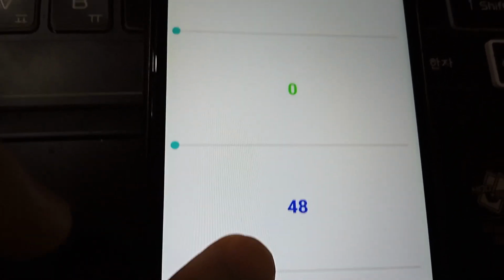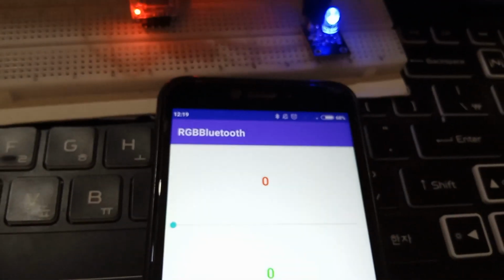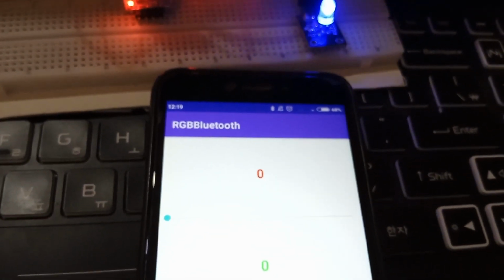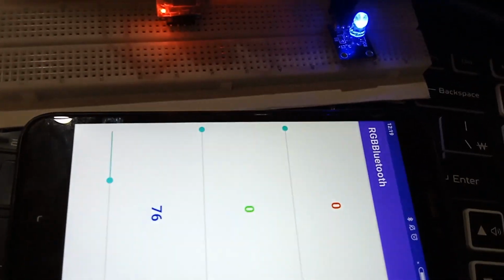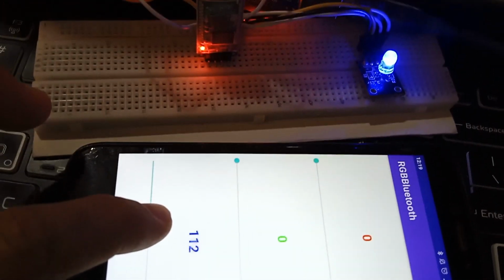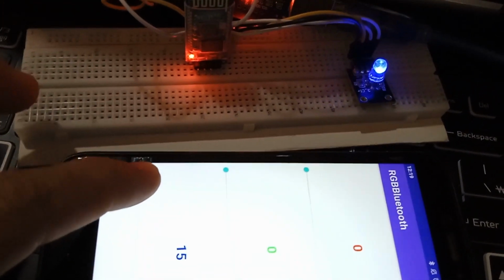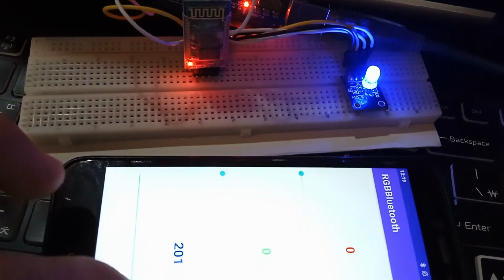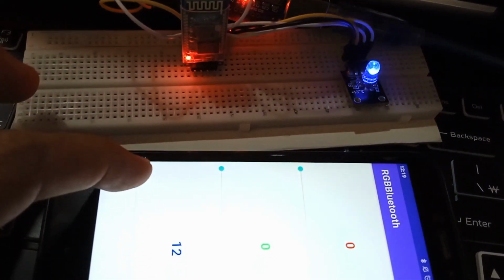If I drag this, now as you can see it is just changing. I think I had better put the phone something like this. And if I drag this, as you can see, the brightness of the blue LED is changing. Yep, now there it is.